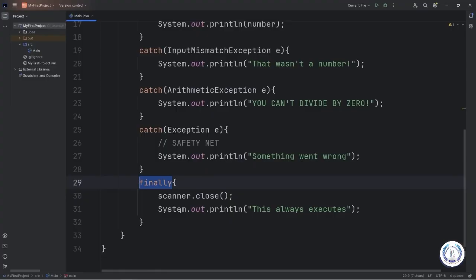Finally is quite often used for cleanup, cleaning up your program when you're done with it. When you open a file or resource, you want to close it. We'll have more practice with this on the next topic of file handling.